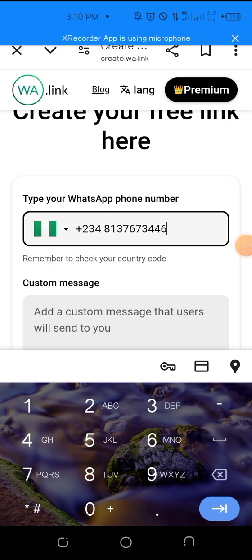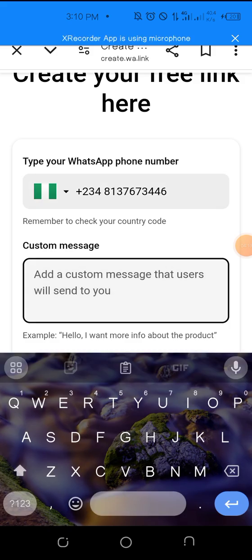So we now come here. This is a custom message. Anybody that clicks that link will come to your WhatsApp directly. There is a custom message that they are going to send you. That's what you are going to set up here.